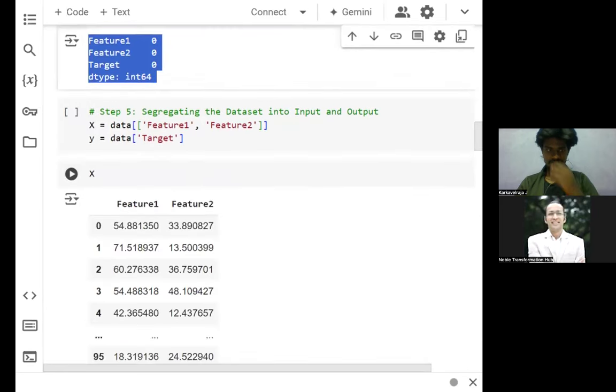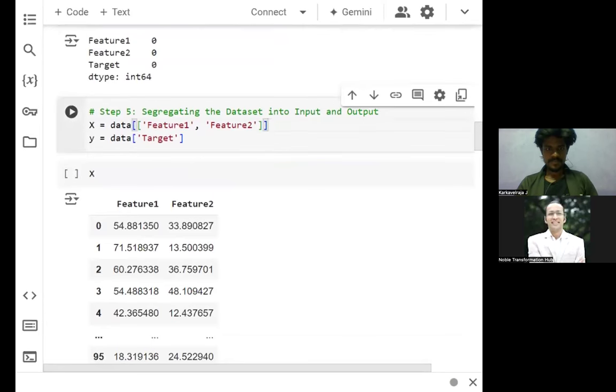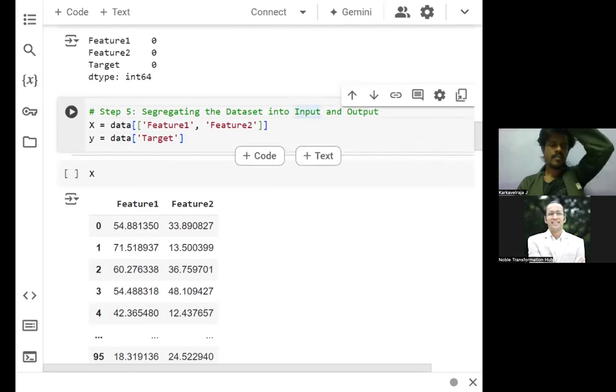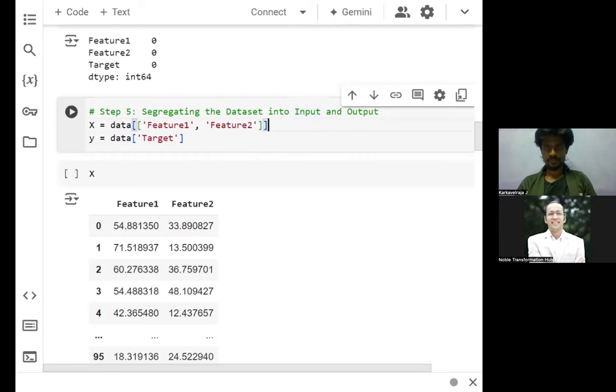Step 5: there we have feature 1, feature 2, which will show the output, and then we have segregating data into input and output. So we have a variable x equal to data, and y we have already defined. If you see, when we started, we defined x and y. So feature 1 is also defined, feature 2 is also defined, and target is also defined.